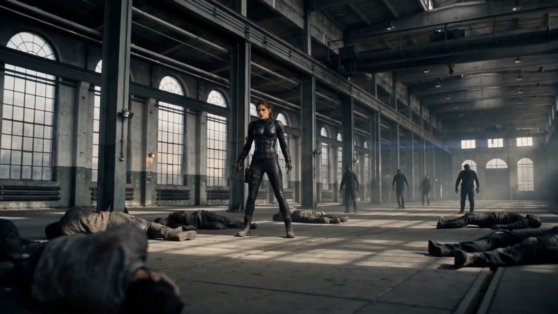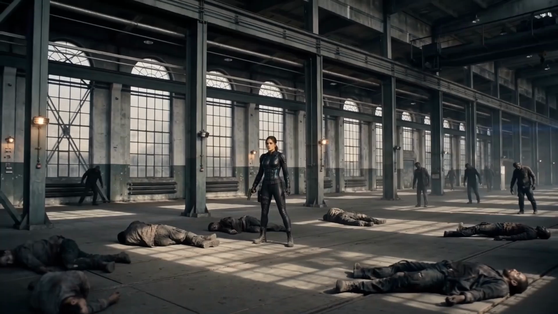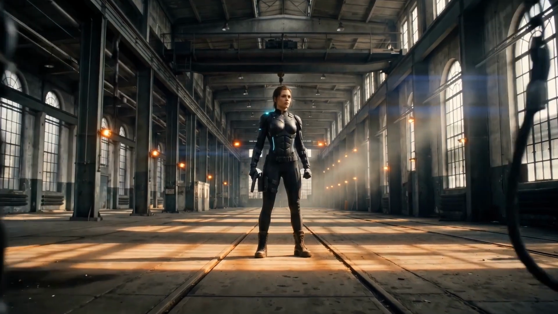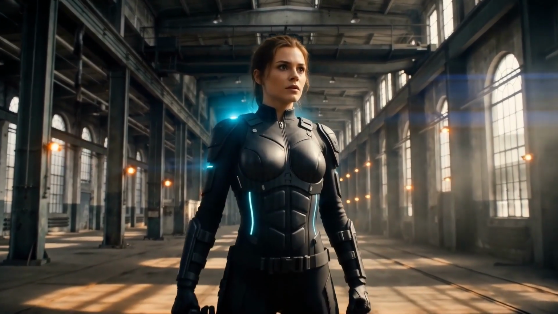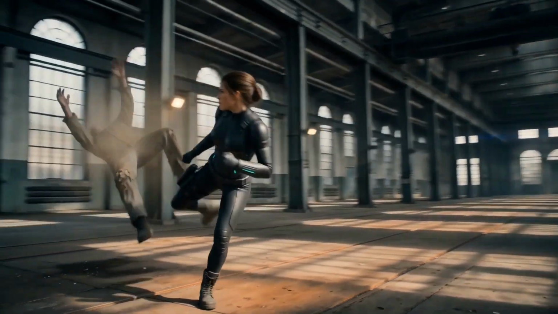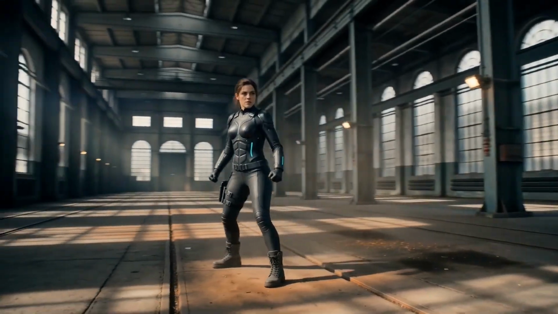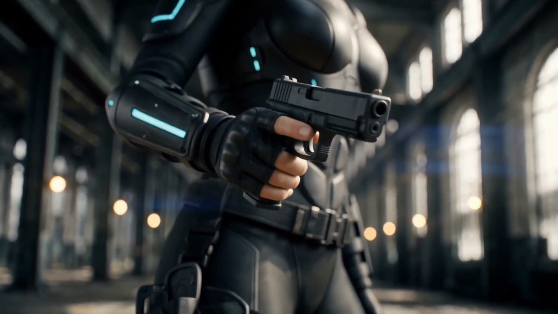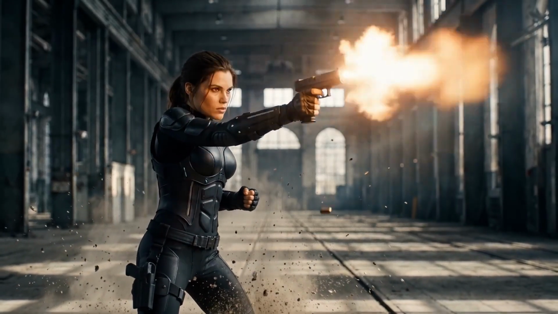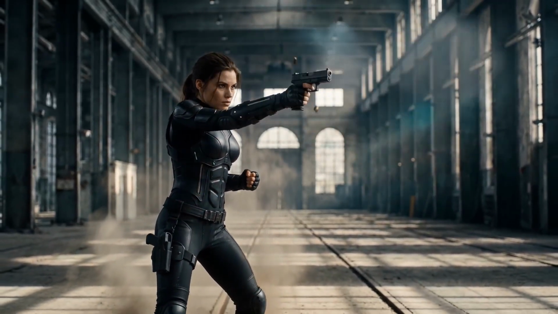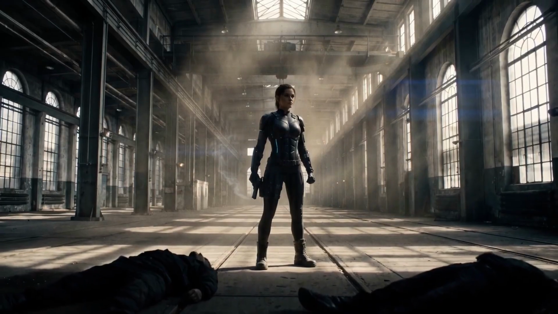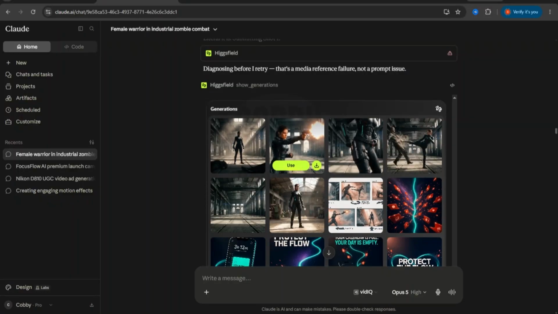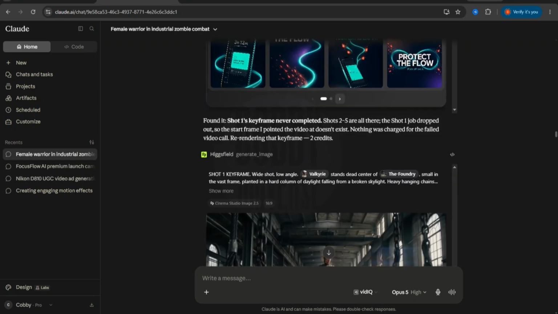I also like how the lighting and environment stay consistent throughout the scene. The abandoned factory, the atmosphere, the sparks, and the muzzle flash all work together to create that blockbuster feel. What really stands out is that I didn't have to direct every individual camera move or generate each shot separately. I described the scene once, Claude handled the creative direction, and Higgsfield turned that vision into a polished cinematic sequence. For filmmakers, content creators, or anyone experimenting with AI video production, this kind of workflow can save a huge amount of time while still producing visuals that look genuinely premium.